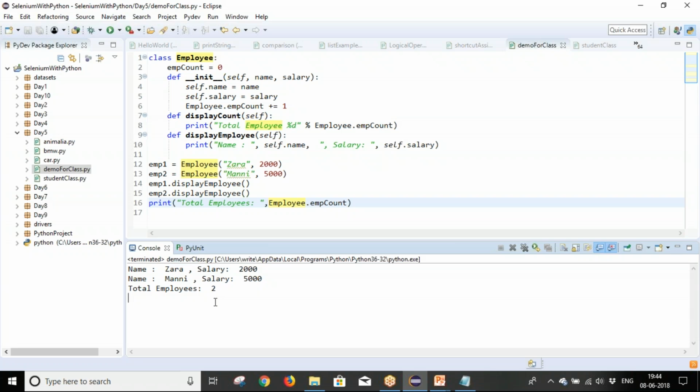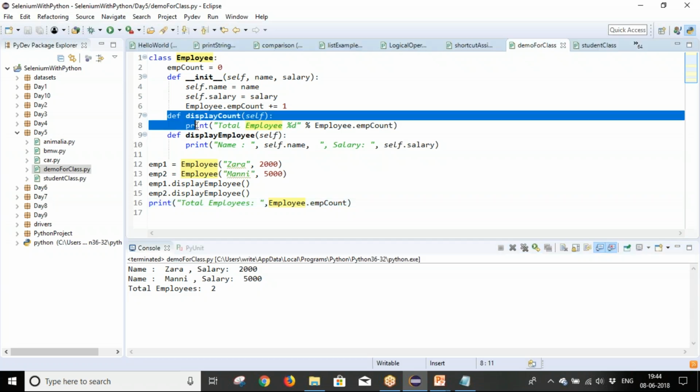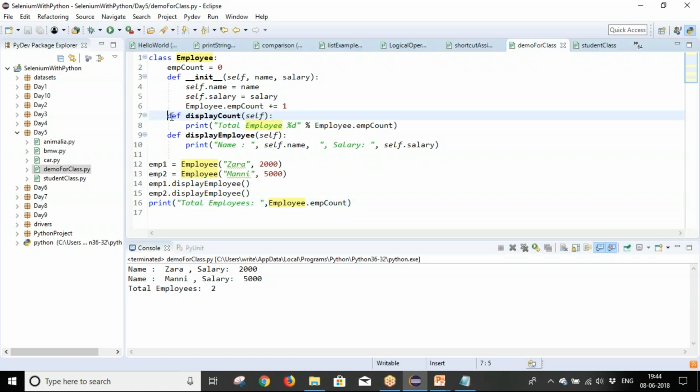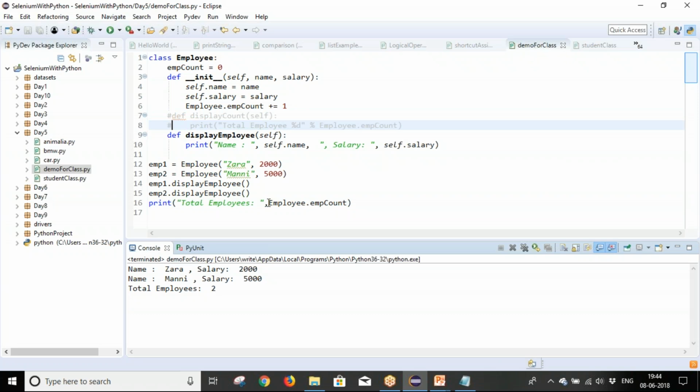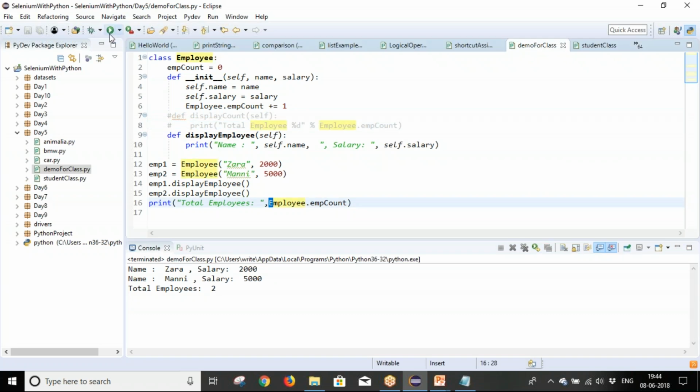The method display count in here will be associated with all the employees, okay, because that is how it is created. If you don't like this structure, then this method should be removed. You then don't need this method. You can directly call the variable by using Employee.emp_count. Okay.